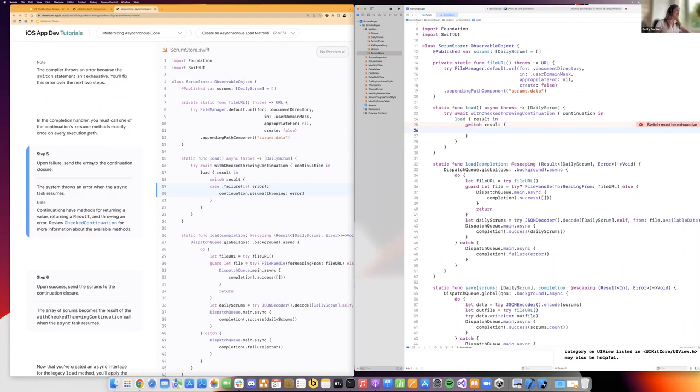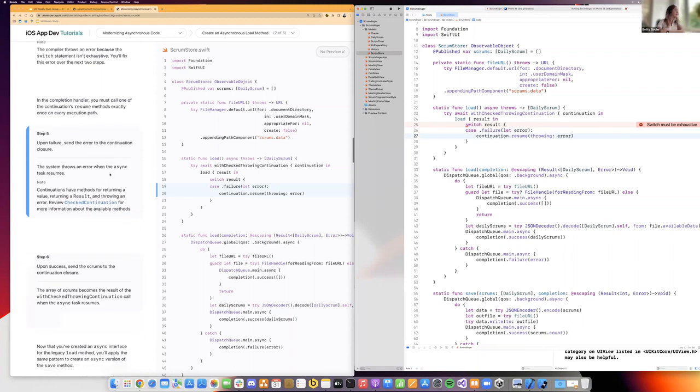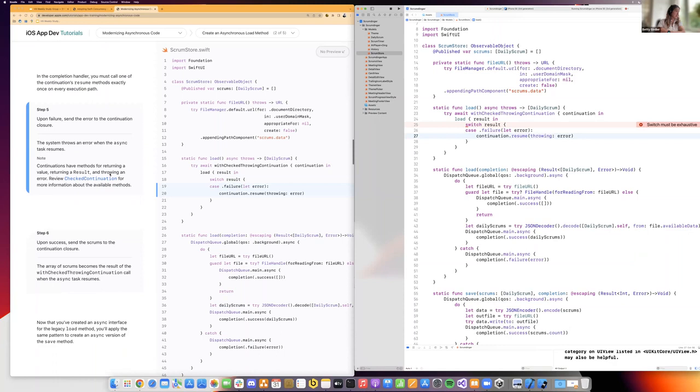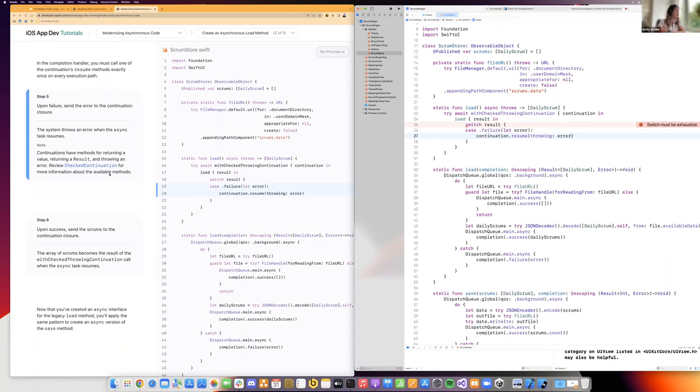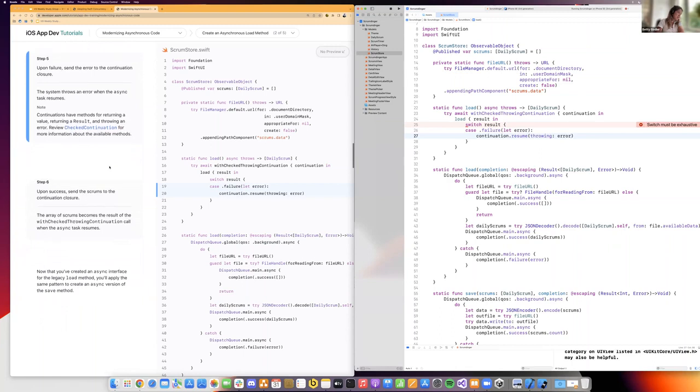So upon failure, send the error to the continuation closure. So in case of failure, let error. And what happens is there is a resume throwing error. The system throws an error when the async task resumes. Continuation has methods for returning a value, returning a result, and throwing an error. Review checked continuation for more information.